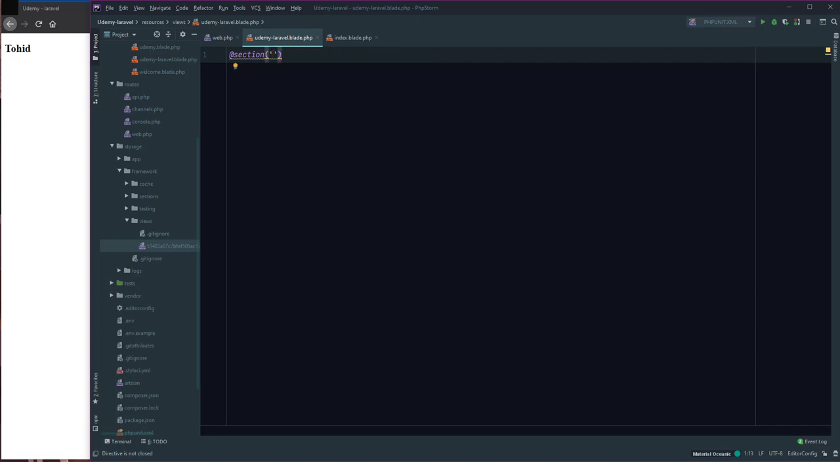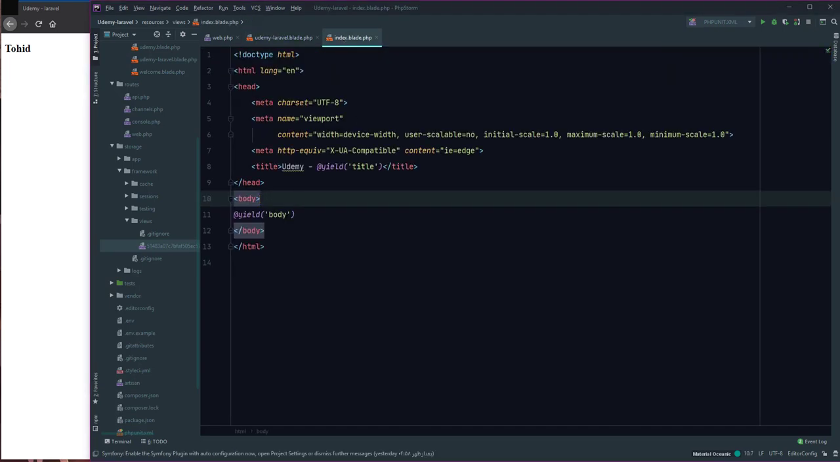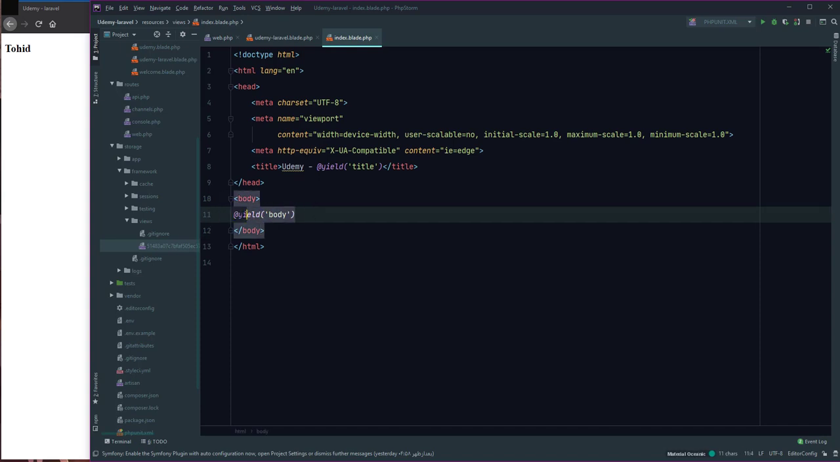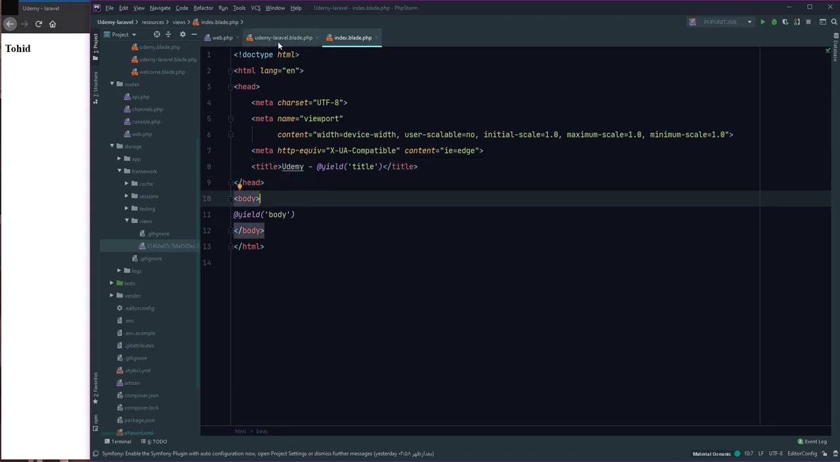The section directive, as the name implies, defines a section of content, while the yield directive is used to display the content of a given section. In this index page I use yield in body, between body open and close, and title uses the Udemy title.